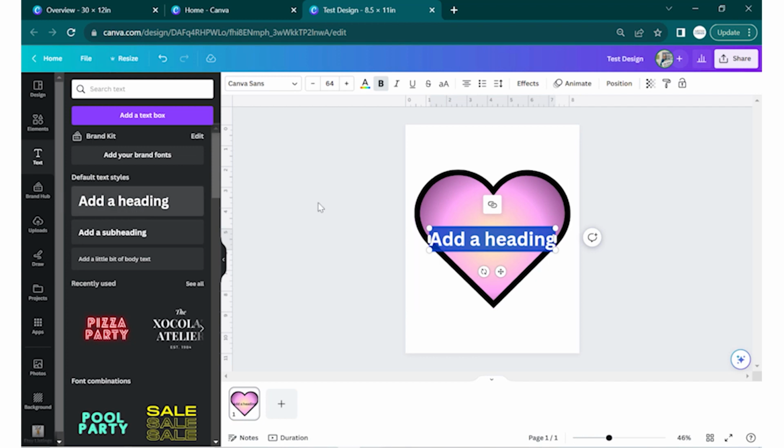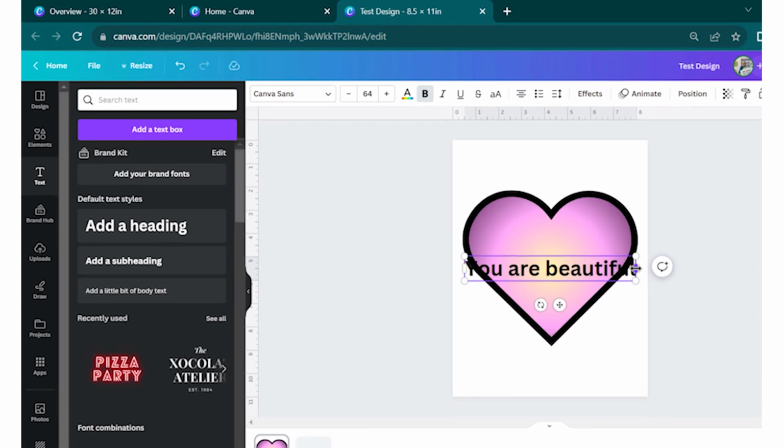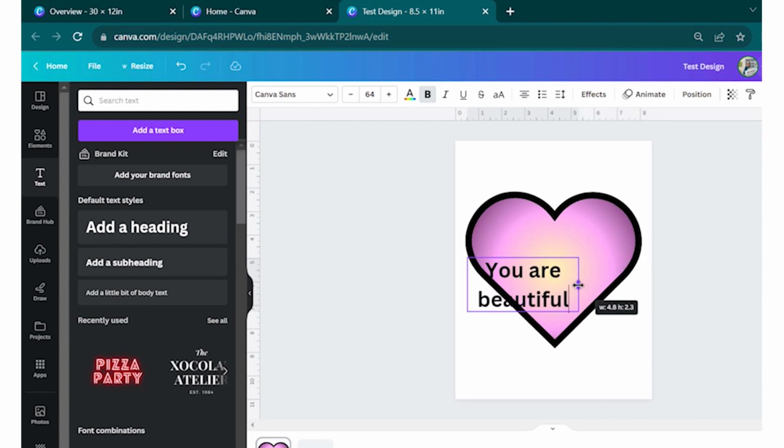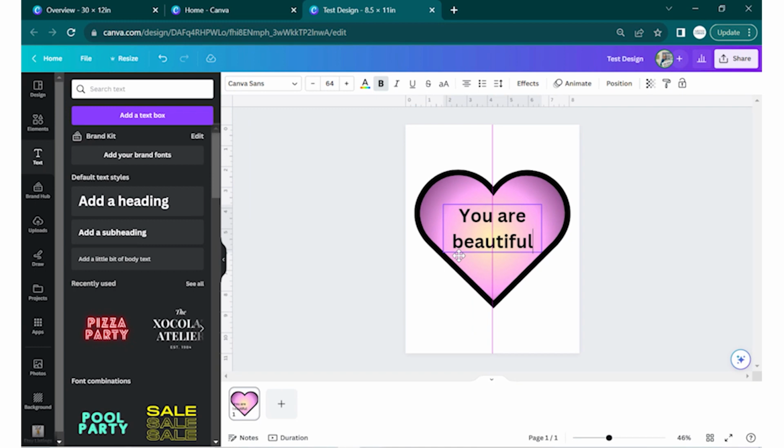And once you click on adding a heading, a text field is going to get added to your canvas. And now you can edit it. So I'm going to add my words. All right. And you have the ability to edit that text box. So I am editing it to be this way. That way it fits inside the heart, just like that.